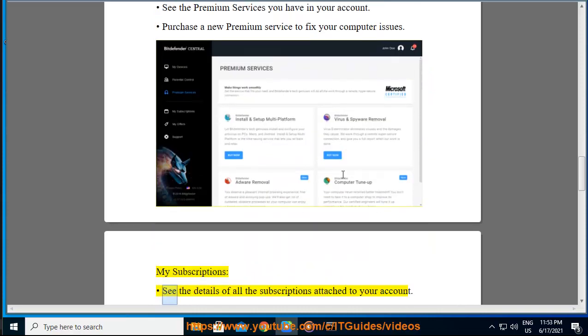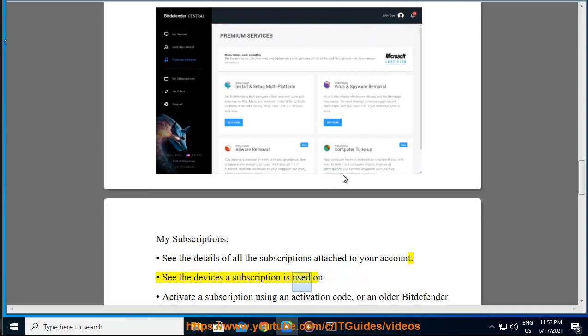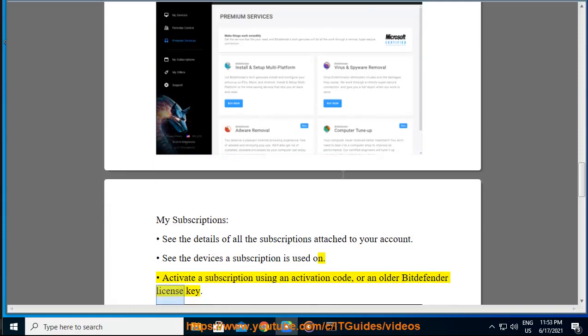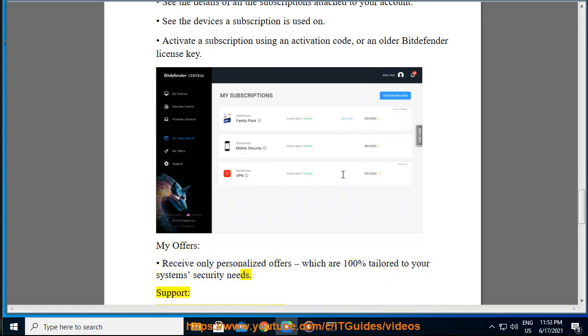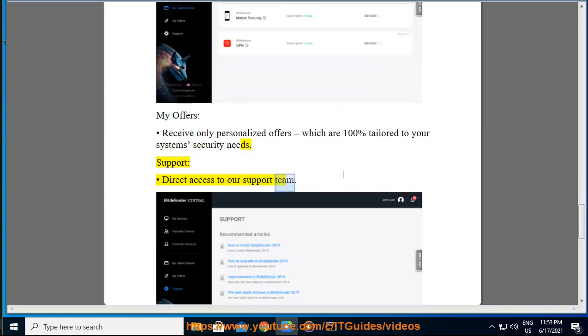My subscriptions: see the details of all the subscriptions attached to your account. See the devices a subscription is used on. Activate a subscription using an activation code, or an older Bitdefender license key. My offers: receive only personalized offers, which are 100% tailored to your system security needs. Support: direct access to our support team.